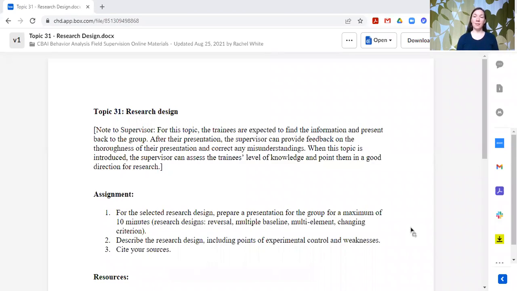So again, as I mentioned in the last topic, when we get to this point in the curriculum, I'm asking trainees to go out and do the research and then present back to the group. And then we provide feedback to them on how accurate they were and how to fine tune their presentation. So for the research designs that we cover in this, reversal or withdrawal design, multiple baseline, multi-element design, and changing criterion design. Those are the four that I choose to cover with my trainees.